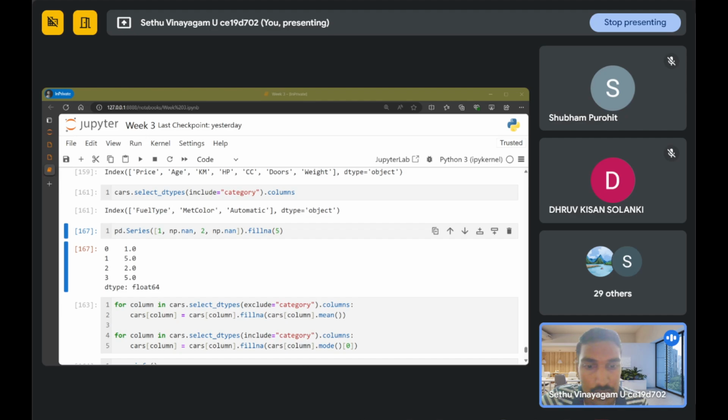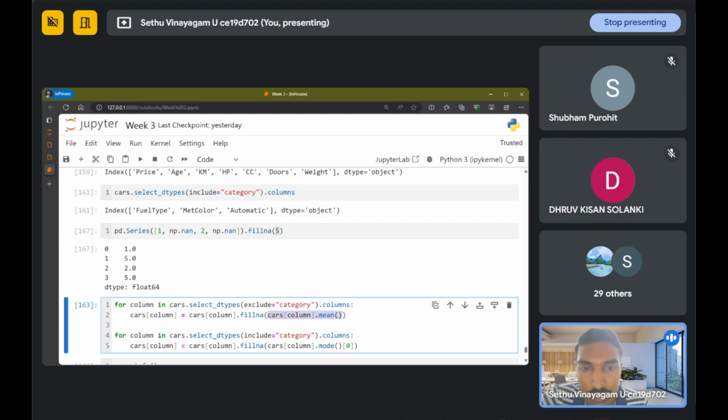So what we have done here is, instead of giving a single constant value like 5, we are giving the value to be filled based on that particular column. We are choosing the mean value of that column or the mode value of that column as our fill value. That's all we have done.